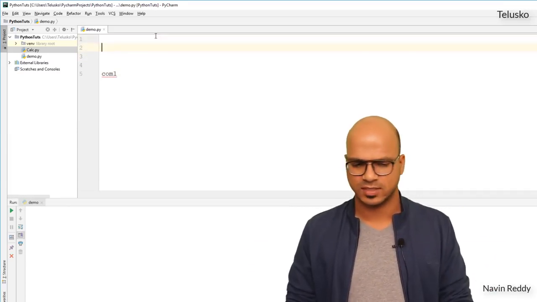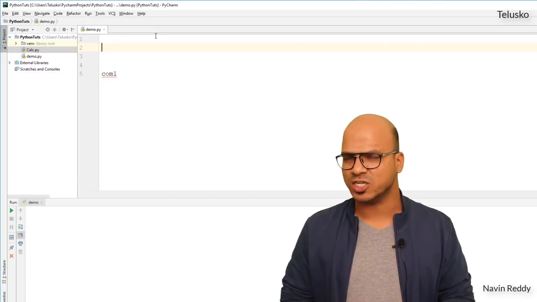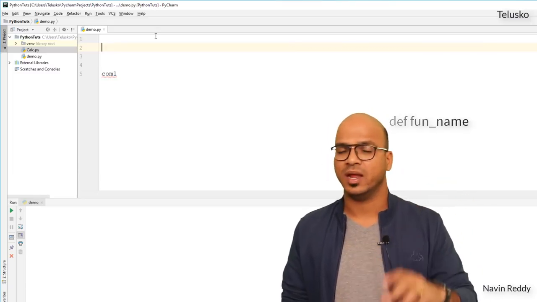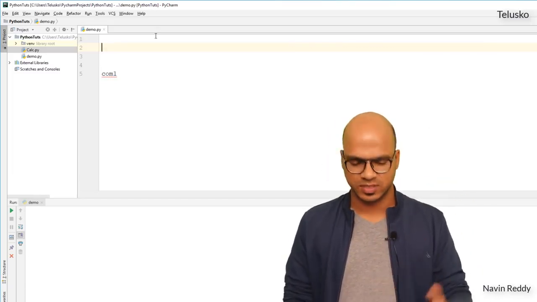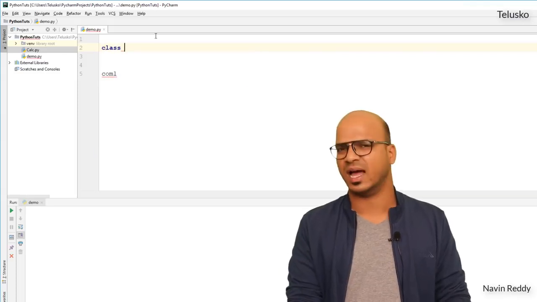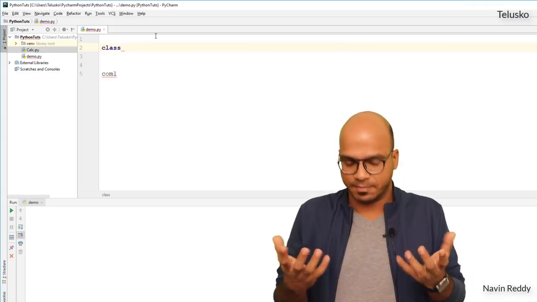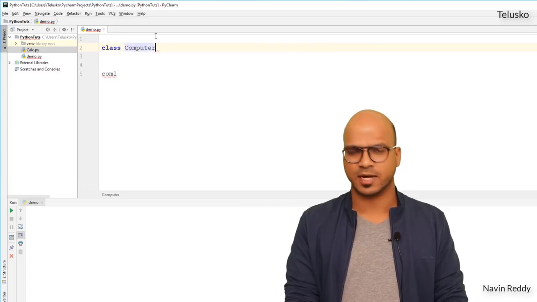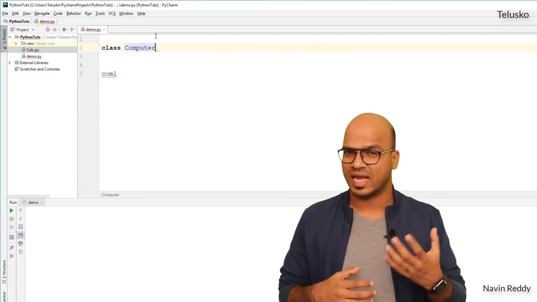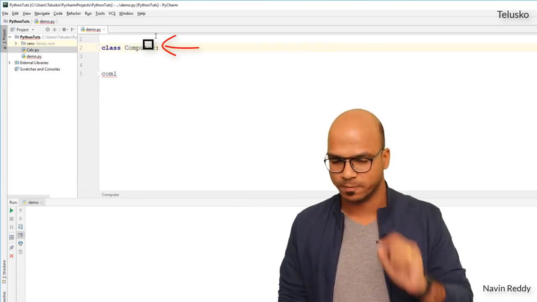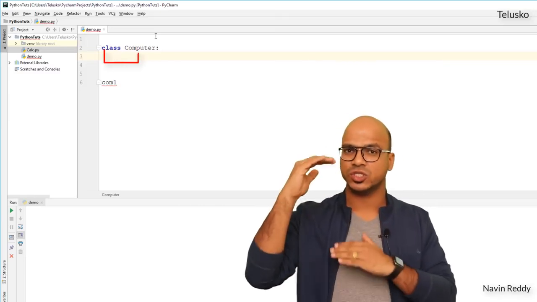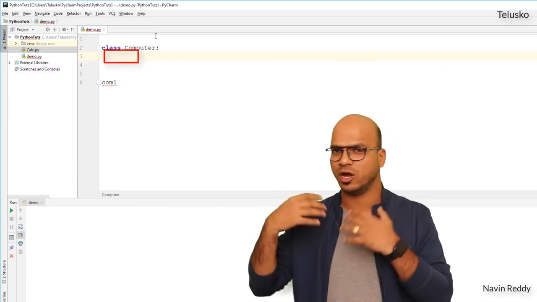So how do we define a class? The way we define a function is by saying def and the function name. The way we define a class is using the class keyword. So we have to say class, and this class will of course have a name. In this case, I will use the name Computer. This is how you define a class. You have to specify a colon. After the colon, this is your suite, so this is where you will mention your stuff.